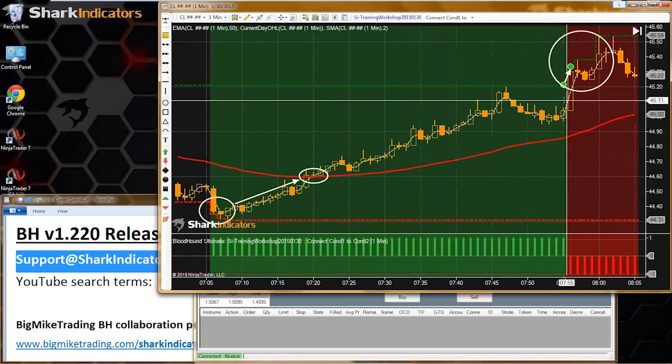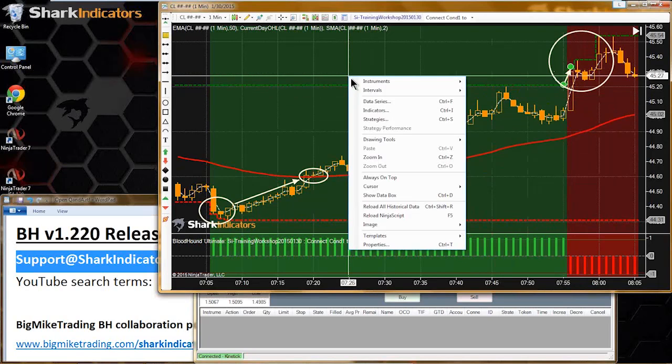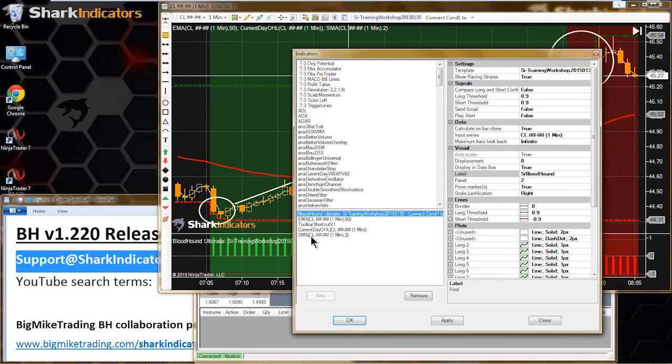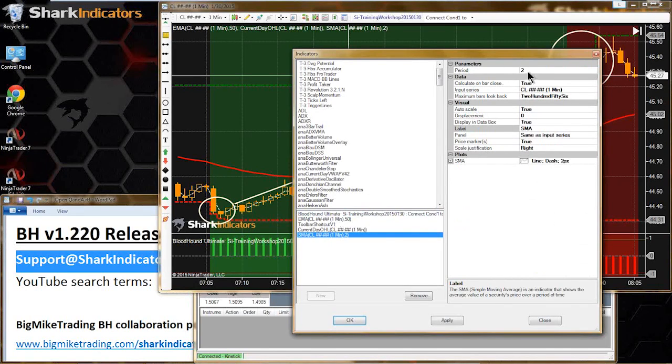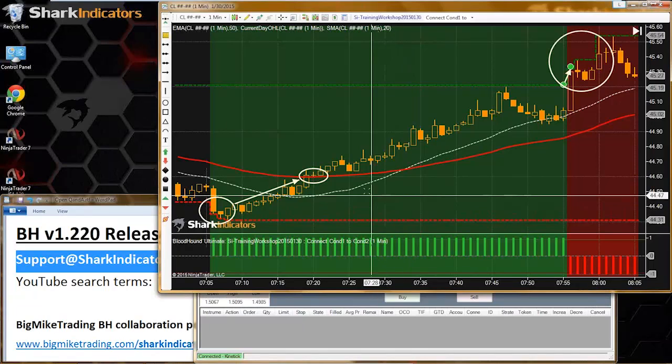Oh, thought something looked a little fishy there. I want an SMA 20, not a 2. There we go. Okay, that looks better. There we go.